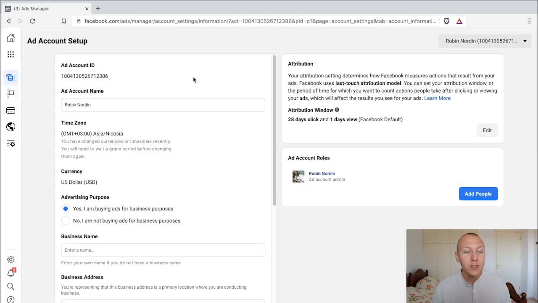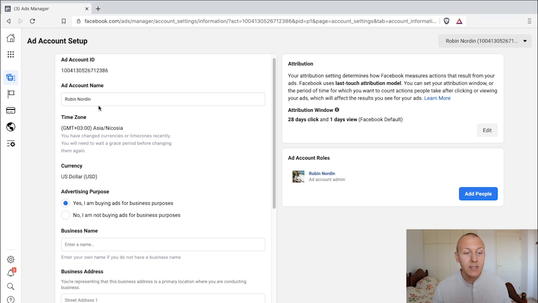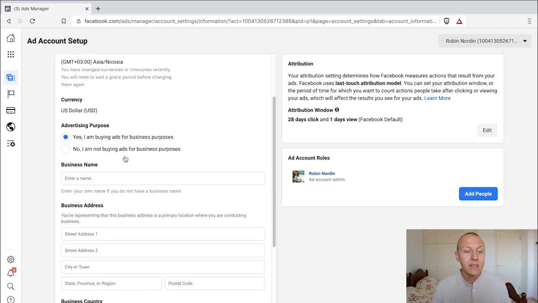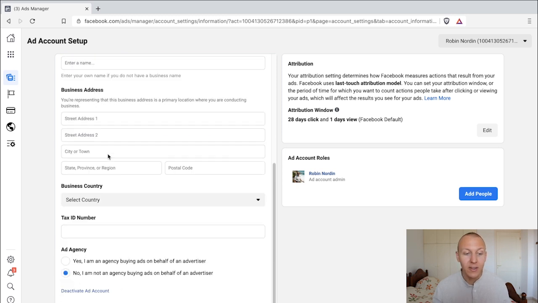Now you can set an ad account name. This isn't that important, but scrolling down, what's going to be important is that you set up your business name and your business address. This is important because you're gonna pay for these ads, so you're gonna get an invoice. In order to properly show your invoice as a business expense, you're gonna need to have your business address on there. Similarly, there are also some perks to having all of this information in here, and that is that you look more like a real company.